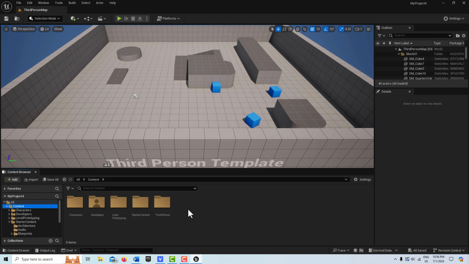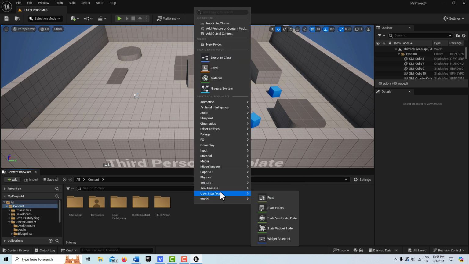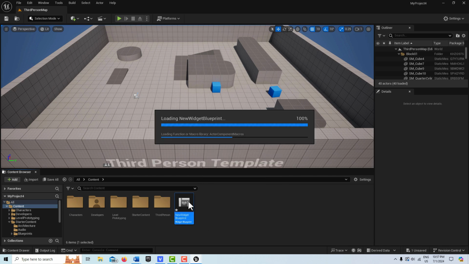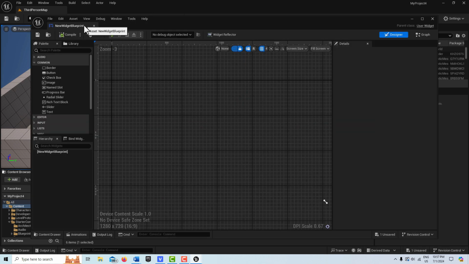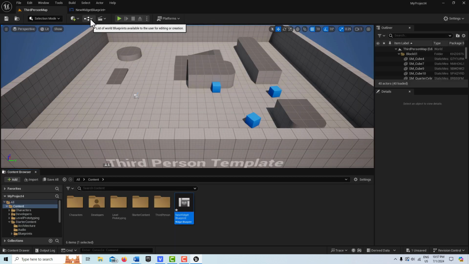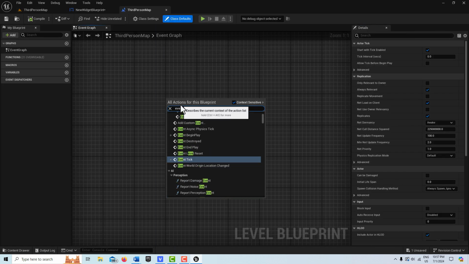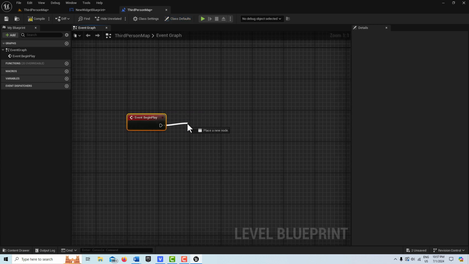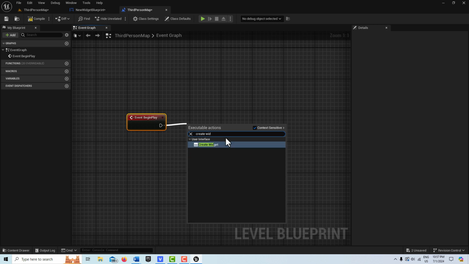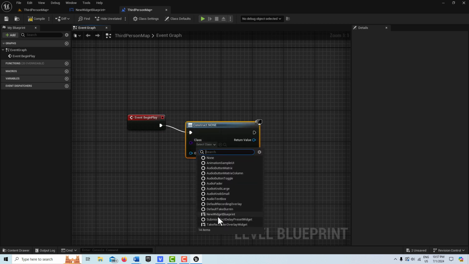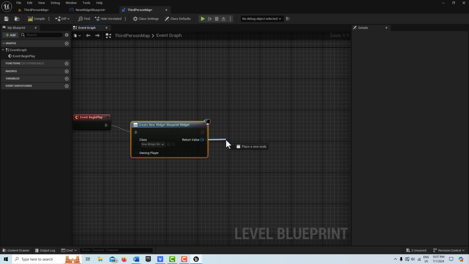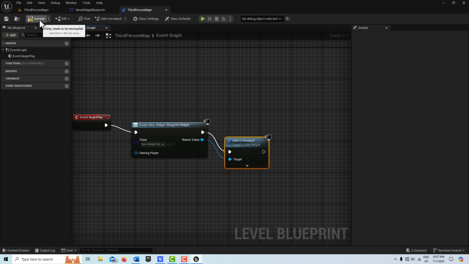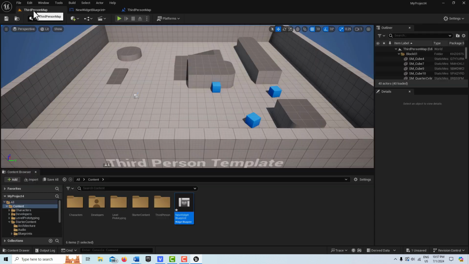So to get started, the first thing we're going to do is just create a user interface widget blueprint, and I'll just call it user widget, new widget blueprint, and we'll double click and go into this. Once this is created, we're just going to go into the blueprint here, and we'll go on event begin play, and we'll just create our widget and get that out of the way. Create widget, and it's the new widget blueprint, and we'll just add to viewport and get those formalities out of the way.